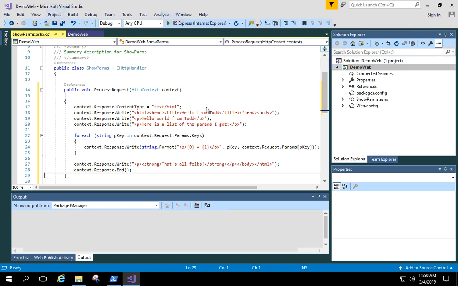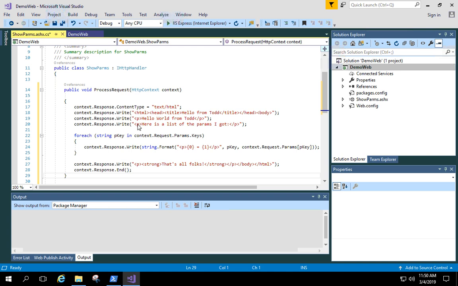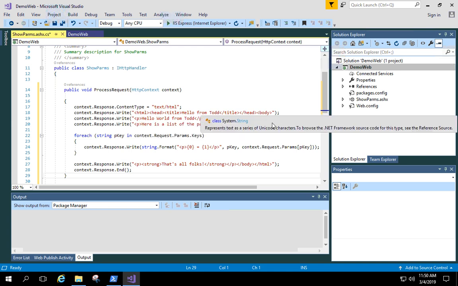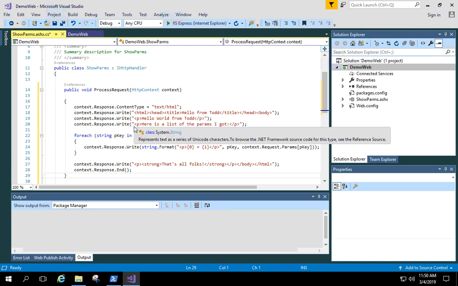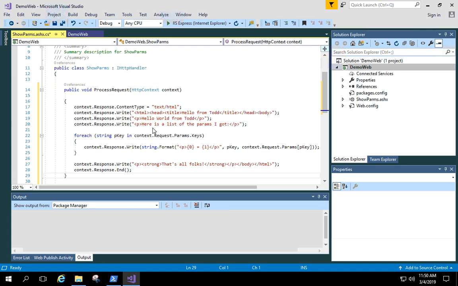And if you've seen all this before, then just bear with me. So it's kind of saying, in my header, I'm returning HTML, and if you look at what I'm writing here, I'm writing literally some HTML with some tags. This says hello from Todd. If you're trying to follow this, that's good. That's up in the title, in the header. Then we have a body tag, and in the body tag I have a paragraph that says hello world from Todd. And what this response is going to do is write, here are the parameters I got.